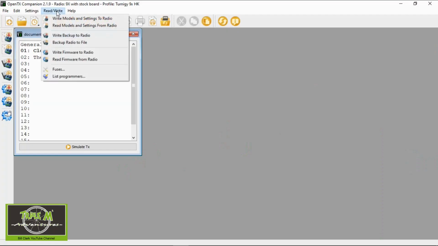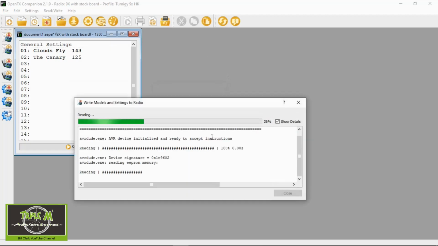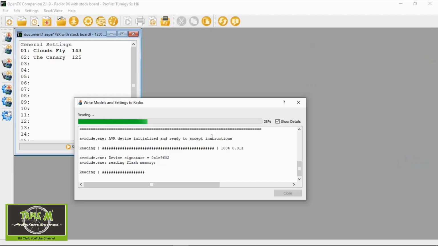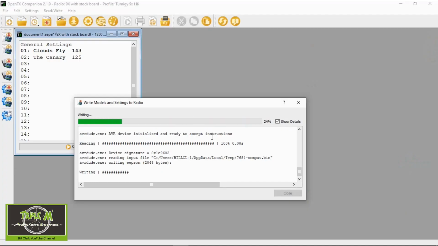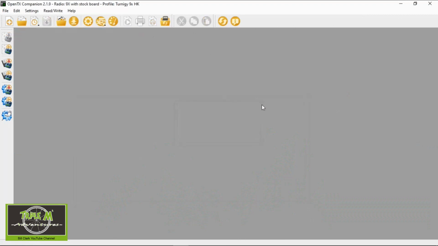We can now restore these models to our radio. So this time we go read write and we say write models and settings to radio. Always check this. It's the check firmware compatibility and then say write. This will take some time, so I'll speed it up. And there we go, everything's done. Okay, we can close this. Just save change and then we'll discard those because I still have the backup.